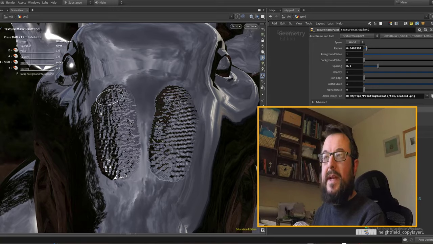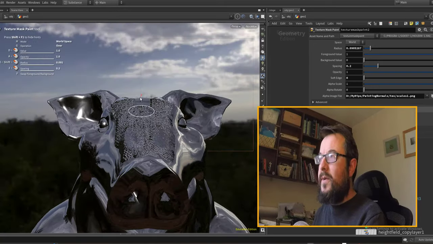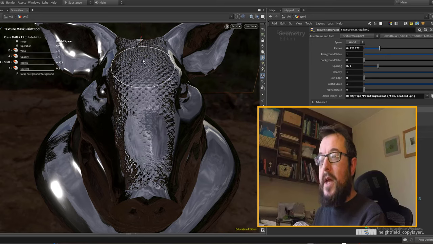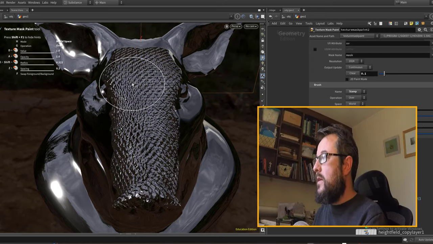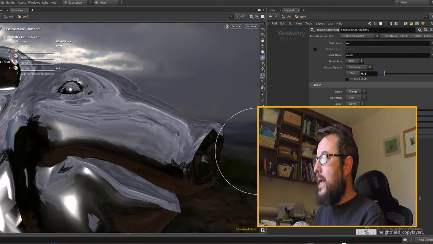Hey folks, it's been a little while since I've posted and I wanted to take a look at one of the new features in Houdini 20. So we're going to be taking a look at the texture mask paint.